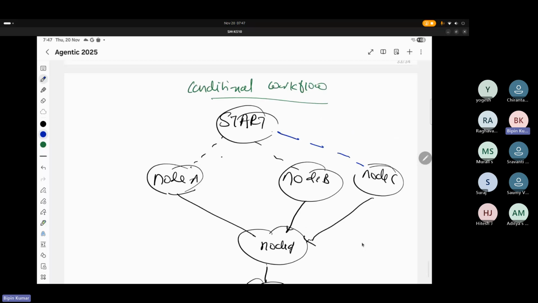So a conditional is, let's say we start, and based on some condition, either it will go to node A, node B, or node C. So in any graph where you see this dash line, or broken line, that is basically a conditional edge. The solid line, from node A to node D, is sure shot, meaning there is no condition. But from start to node A, or start to node B, or start to node C, if there is a dash line, that is representing the conditional. We also call it a conditional edge.